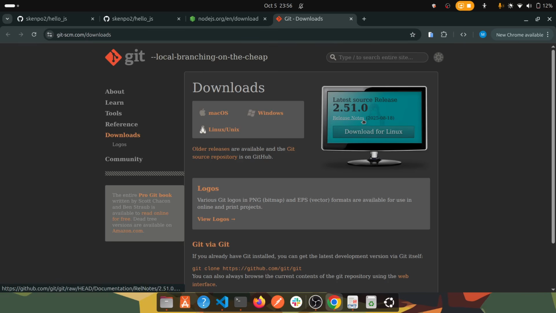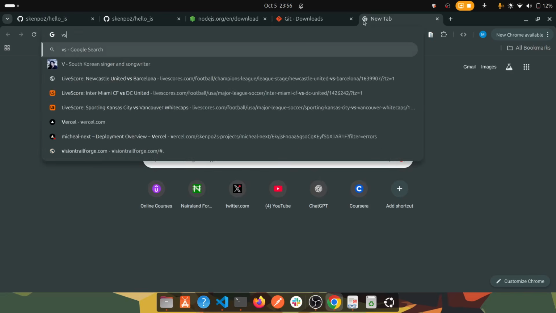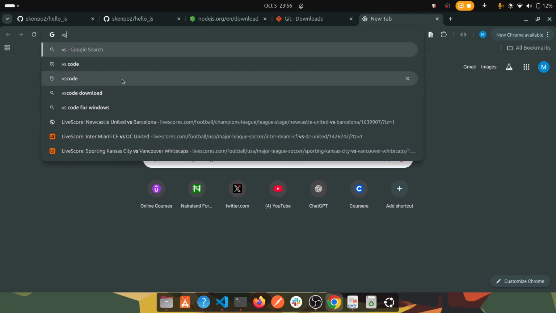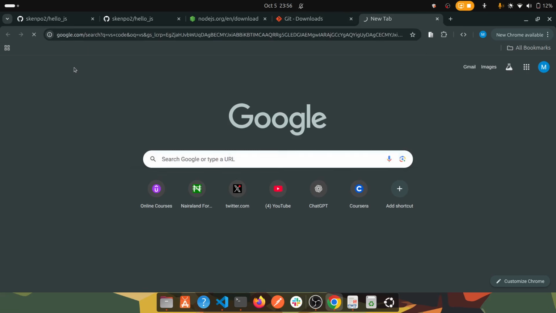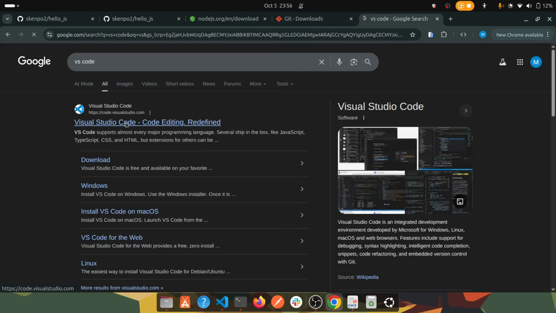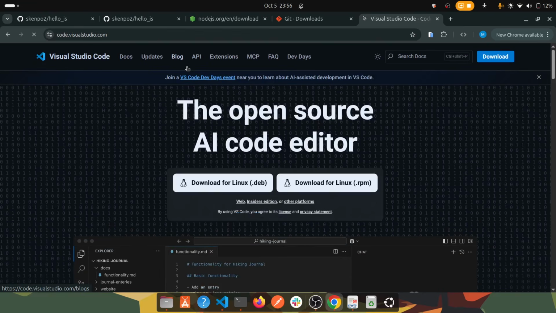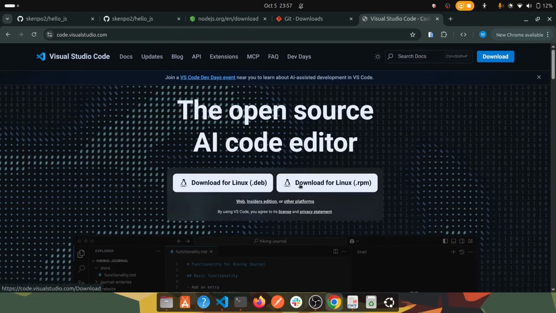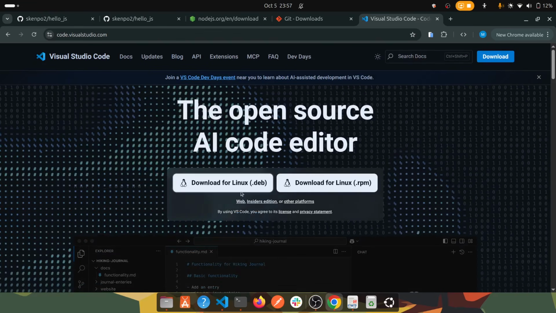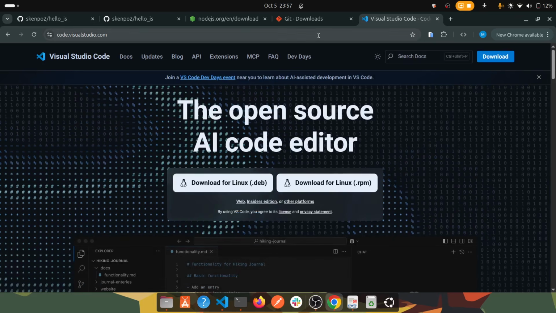Just install it, and it's pretty straightforward to install. So if you need VS Code, you can download VS Code for your particular operating system. And I recommend VS Code. It's pretty straightforward and easy to work with. So those are the tools that we have now. You can download it, and you can see it's going to automatically detect your operating system.